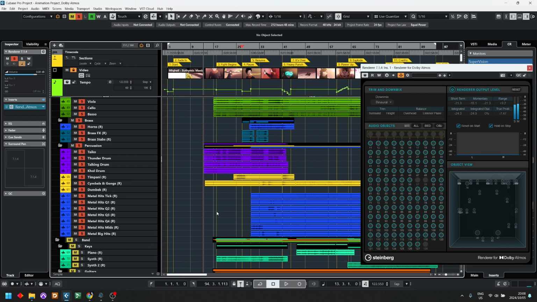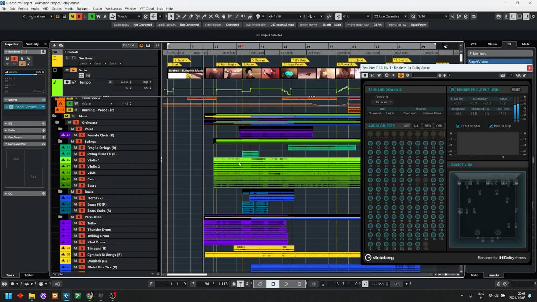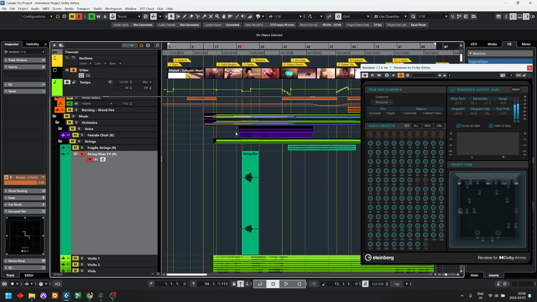So, for example, that swell that we have on the riser over here, you can hear the space of it, and you can observe it starting at the back here. See, all the objects light up when you use them.